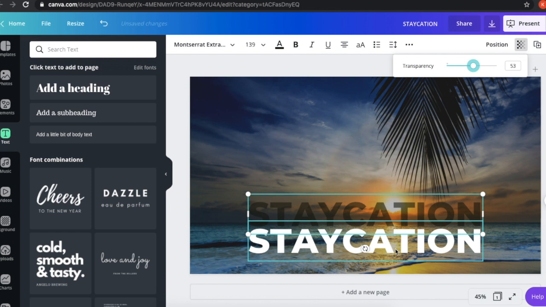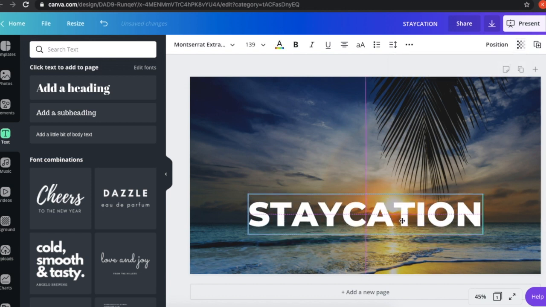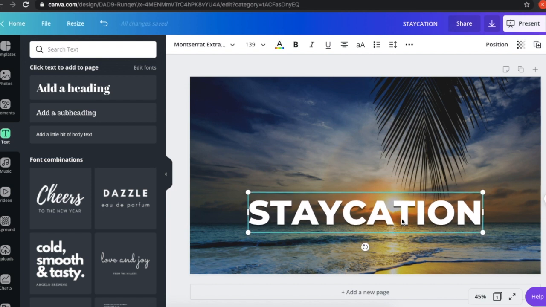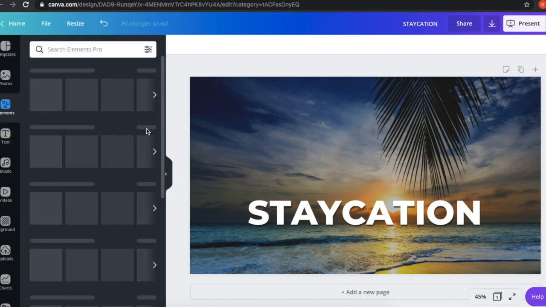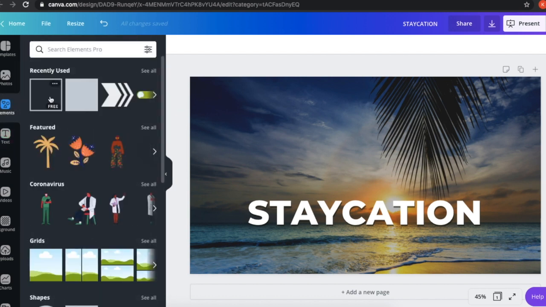Just kind of give it to where it's not quite there, and then I'm going to move this right back to where I wanted it. And then again, for small increments, I'm going to use my arrows to just kind of slightly move it to wherever I need it. And then that gives you a little bit of a drop shadow there. Now what you can do that's very popular right now is we can come over here and click Elements.